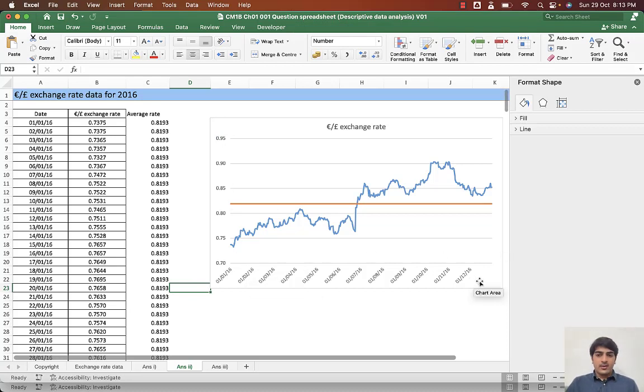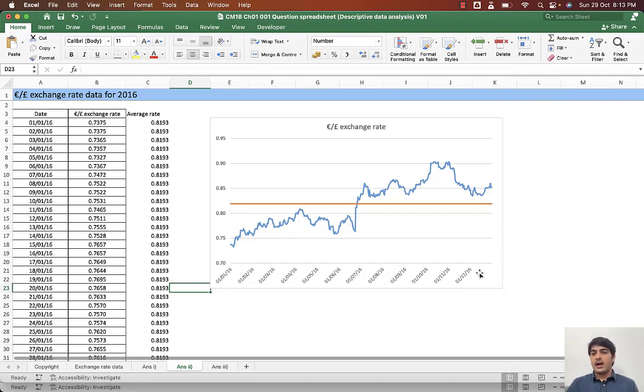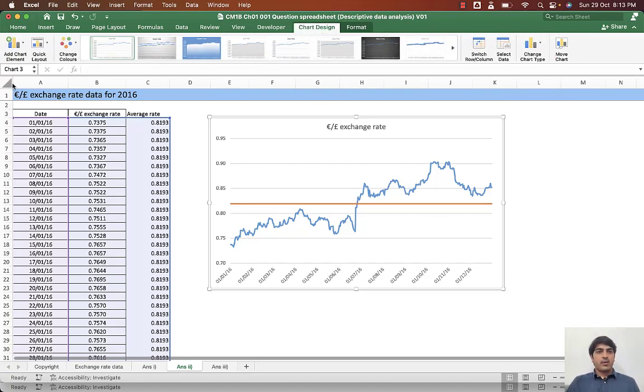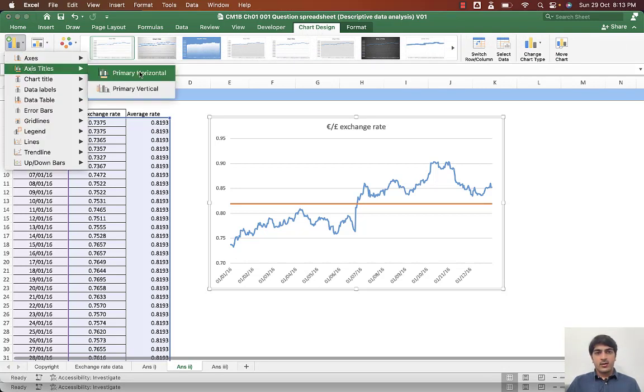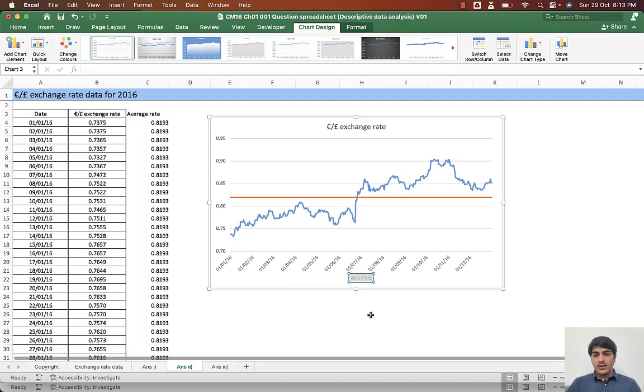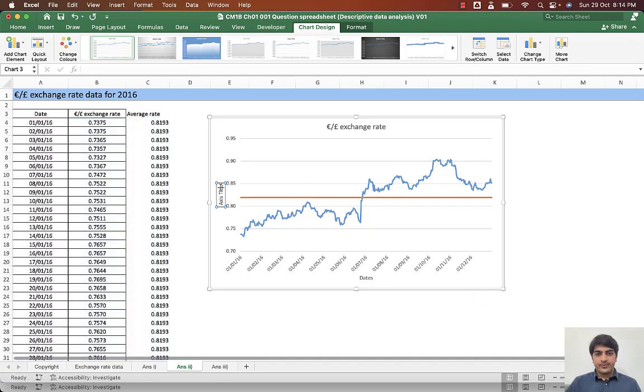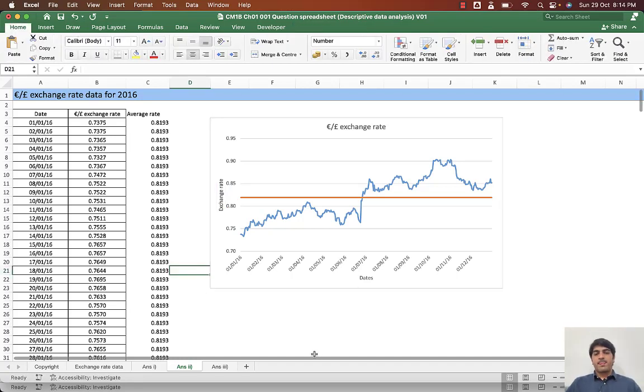Apart from this, I always suggest everyone add x-axis and y-axis titles. We just learned how to do that, so I'll quickly do that by going to chart design, add chart element, x-axis title. So horizontal, this should be the dates, and similarly I select add chart element for the y-axis title, which should be the exchange rate. And that is it. You are actually done with plotting this chart.